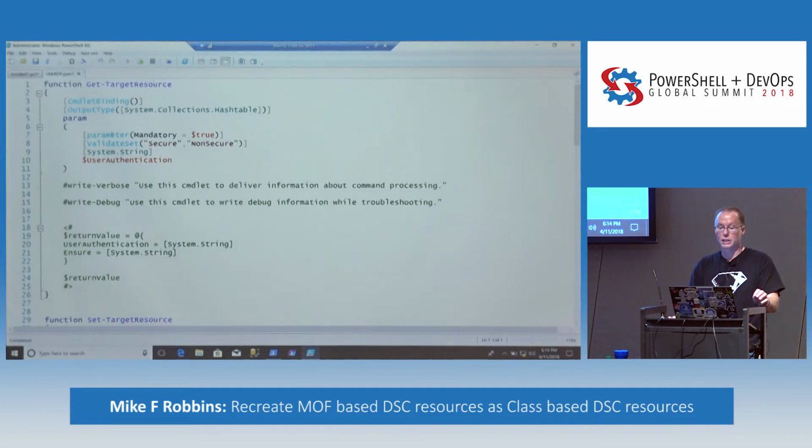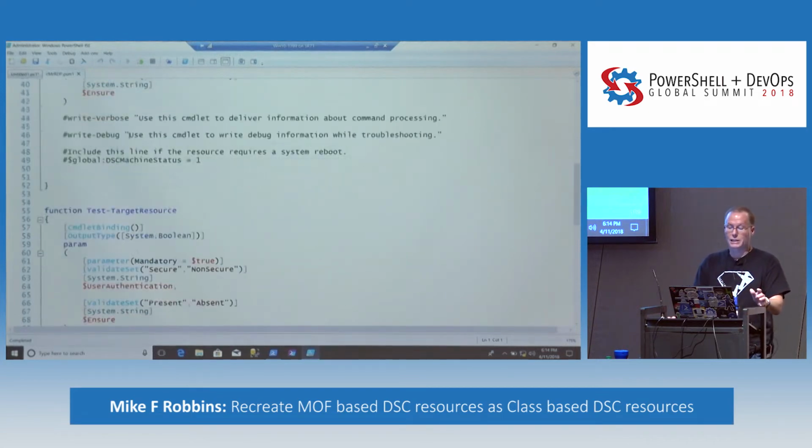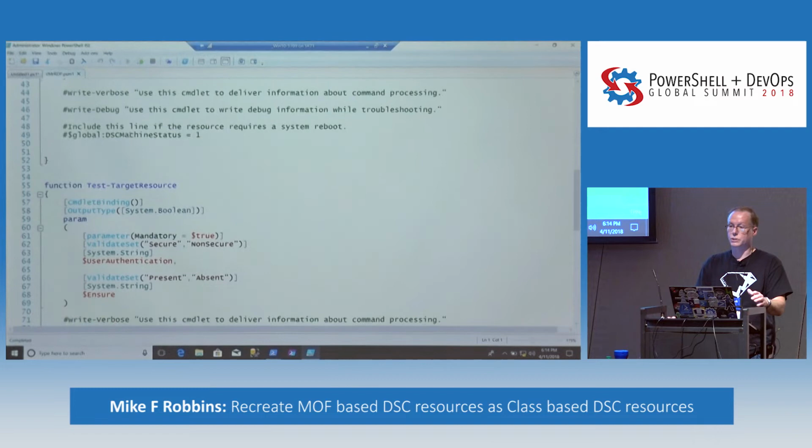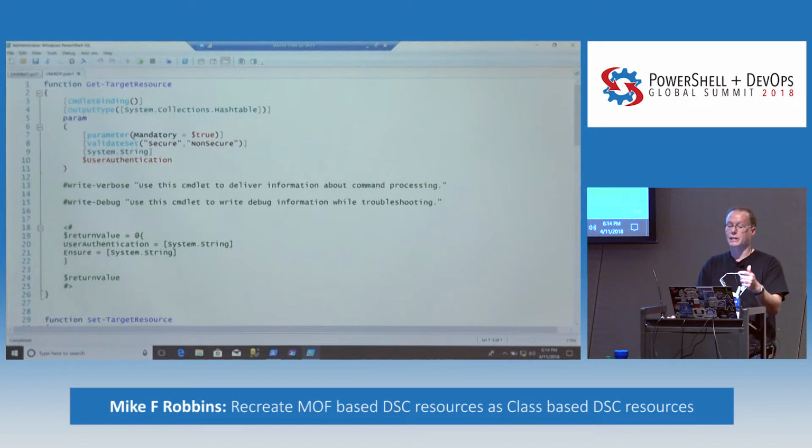It's got to return a hash table. You've got a set target resource, and it should return nothing, just null. And you've got a test target resource, and it has to return a Boolean, a true or false. And what happens when you actually set the configuration, it runs test target resource, and if it fails, if it returns false, then it runs set at that point. And if you get the DSC configuration, then it runs get target resource. And I'm going to show you that here in just a second.